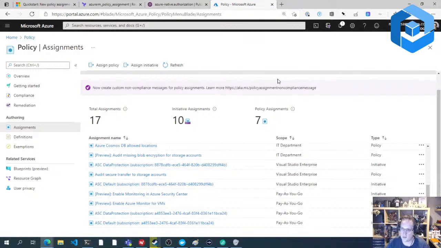But we've got assignments, which are how you actually assign a policy to a scope, be that resource group, management group, subscription, to be actually used. And then you've got initiatives. Initiatives are a way that you can group multiple policies together, so you can assign them in a big lump.